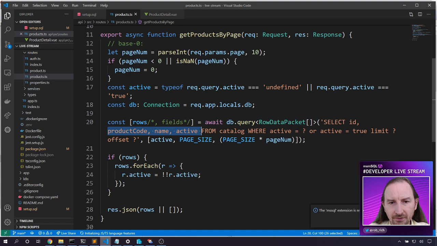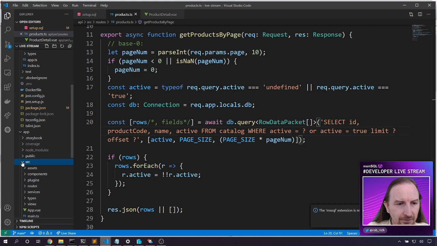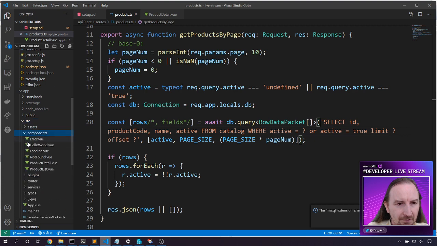Well, maybe. Do we need to add more columns into the product list? Probably not. Probably those are sufficient. Those are the only ones that we're showing. In time, we may want to include price here or maybe picture. Actually, let's go look at the component and see what the component uses. App, source, components, product list.